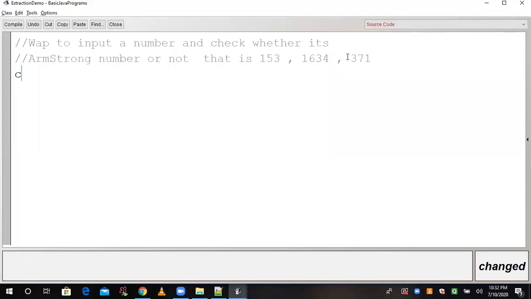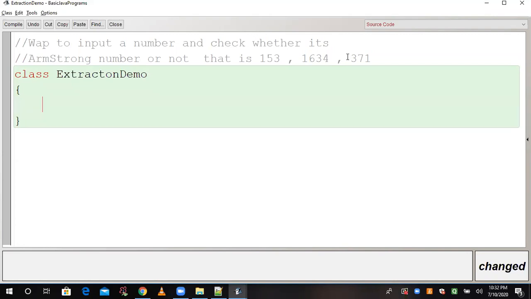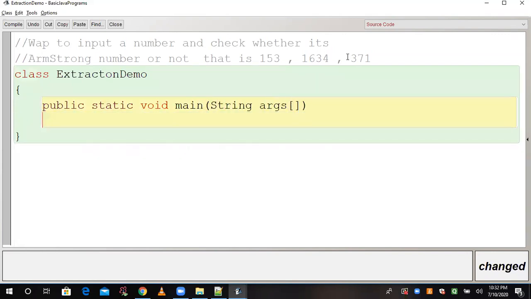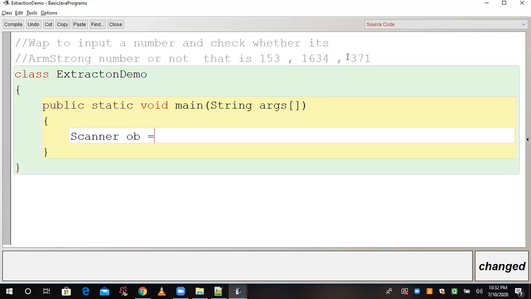Okay. Now class ExtractionDemo, and there's a class body, then public static void main(String args[]). Scanner ob is equal to new Scanner(System.in).